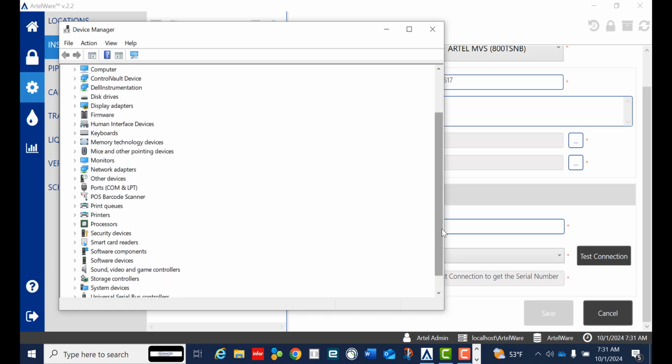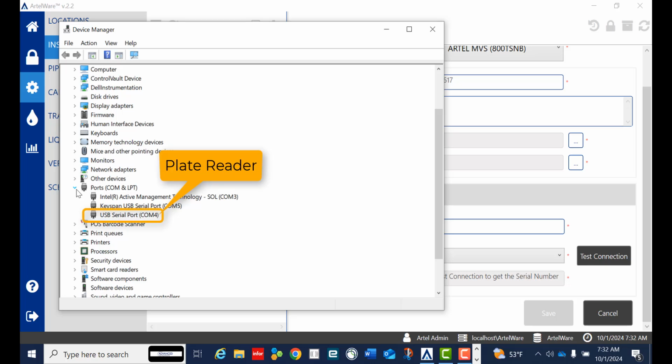Everything in Device Manager is listed in alphabetical order. What we'll want to do is look for this entry called Ports, and click on the left side caret to expand the list. Within this list, you'll notice that there is a USB serial port. That's on COM4. That USB serial port represents our plate reader. You'll also notice that there is a Keyspan USB serial port on COM5. That Keyspan USB serial port represents our shaker. So now we know that our plate reader is on COM4 and our shaker is on COM5. Let's go ahead and close out of Device Manager because we have the information that we need.